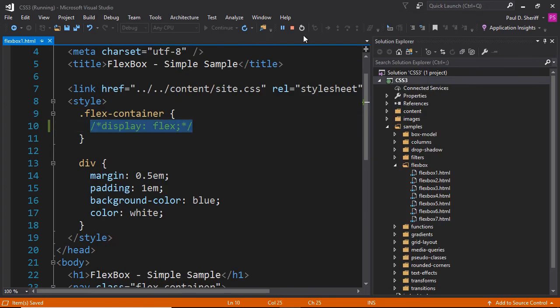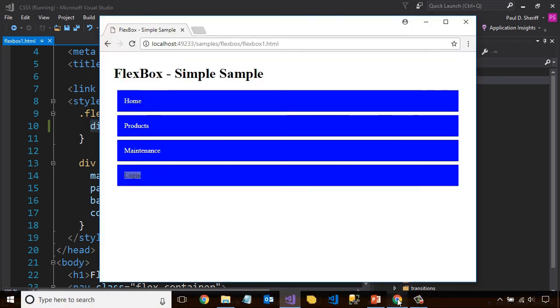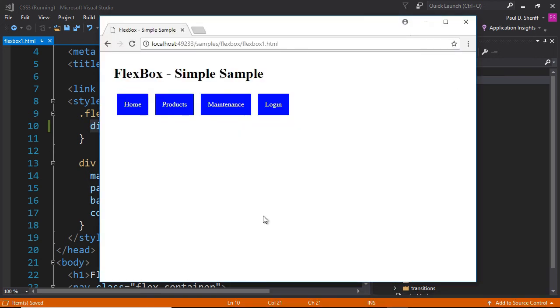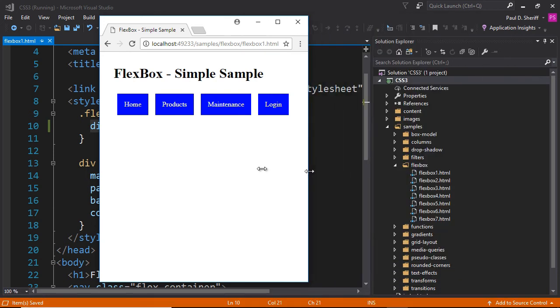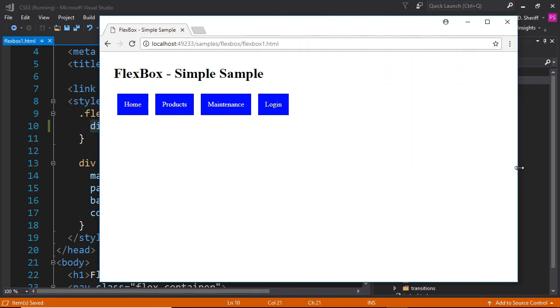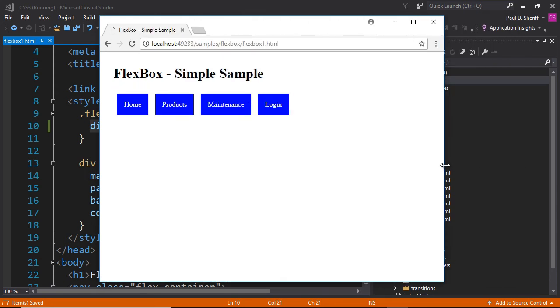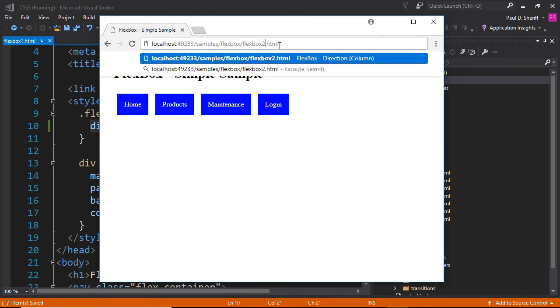Now let's add the display flex in now. So let's uncomment this, save it, come back over here and refresh. And now what we have is a simple little navigation bar, right? Okay. So this stays, as you can see, it just simply goes horizontal for whatever you have. Okay, that's great.